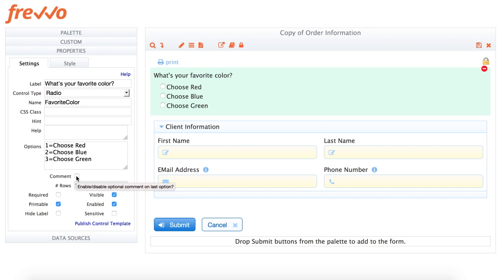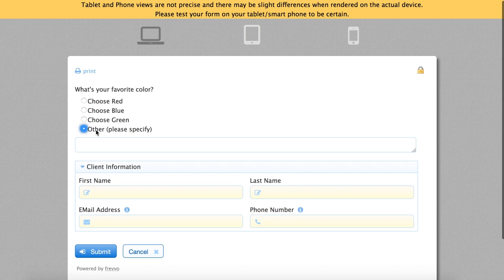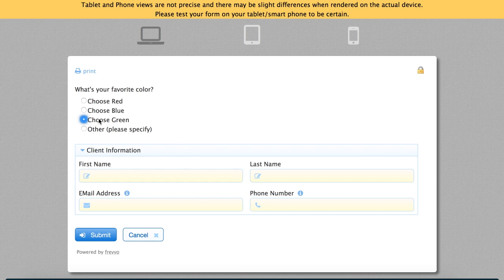Each of these controls also has a comment property. Check the comment checkbox in the Properties panel and provide a number of rows for the comment area. If you do so, the last option behaves like an "Other, please specify" choice. If the user selects this option, a comment box will appear below asking the user to provide details. It's a commonly used pattern seen in many business forms.